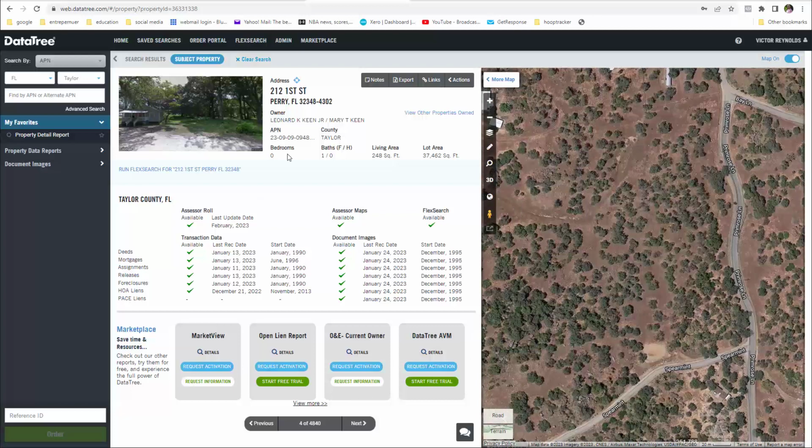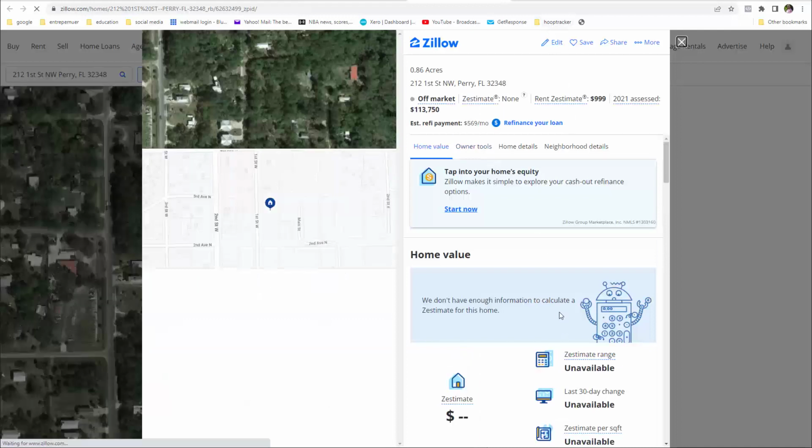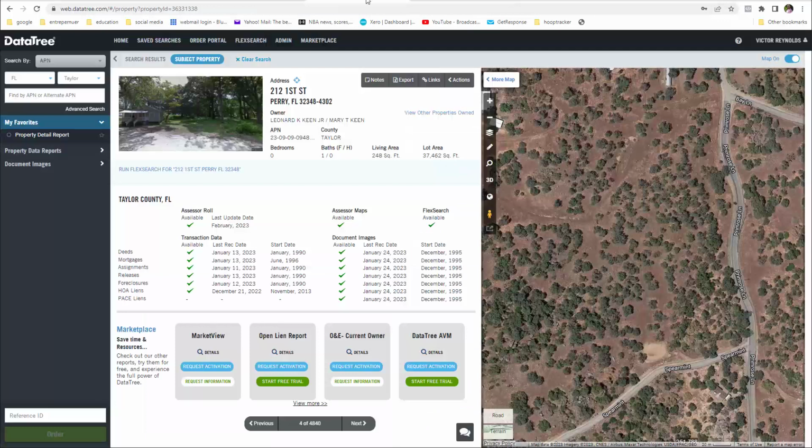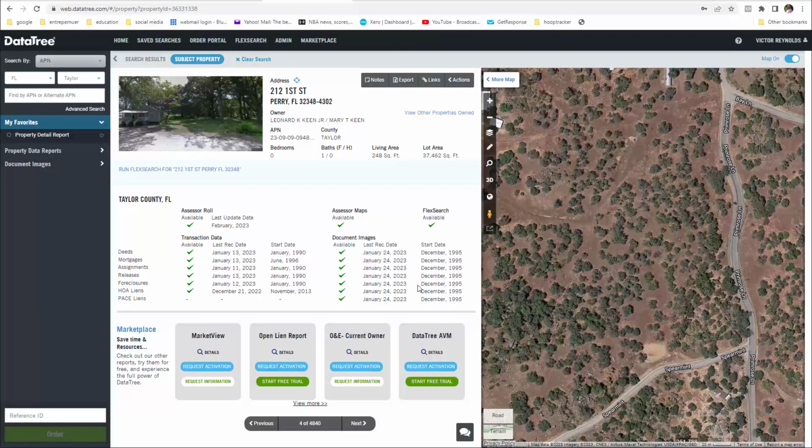How come it doesn't actually update the map? Let's see. Oh, look, you can get links to Zillow and Realtor. Let's see if I click this. Oh, look at that. That's pretty neat. I don't know why it's not updating the map, but usually it does. View other properties. And yeah, but anyway, that's DataTree for you.